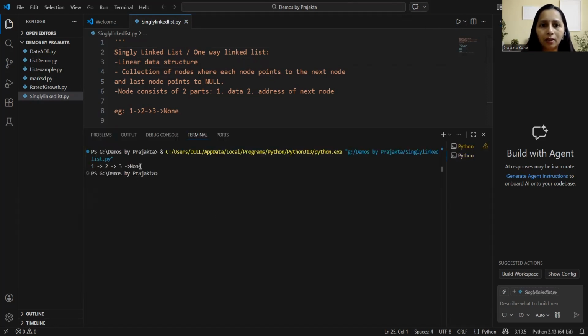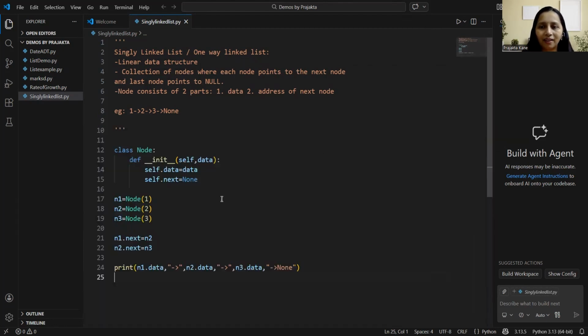As we can clearly see, the output is what we expected: it has three nodes, 1, 2, 3, and the final node is pointing to None. Now, obviously, you will wonder how this next is happening. Here, when I'm printing the data, I'm simply calling the data part. There is no next reference, so we cannot be sure they are all linked.